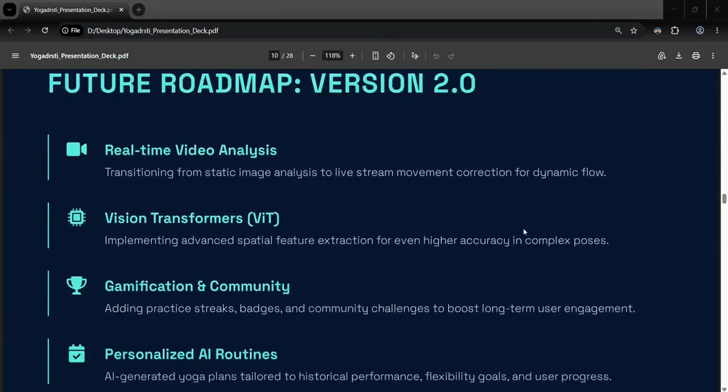Looking ahead to version 2.0 of this app, I'll be moving towards real time video analysis and also integrating vision transformers for even higher accuracy.